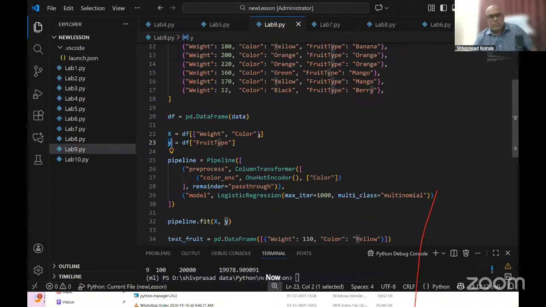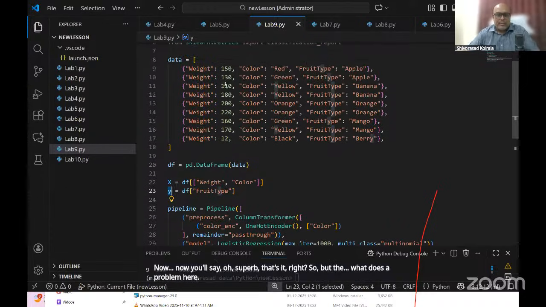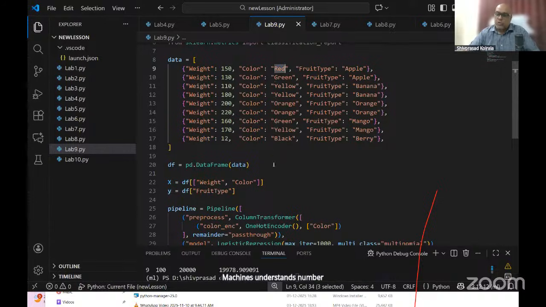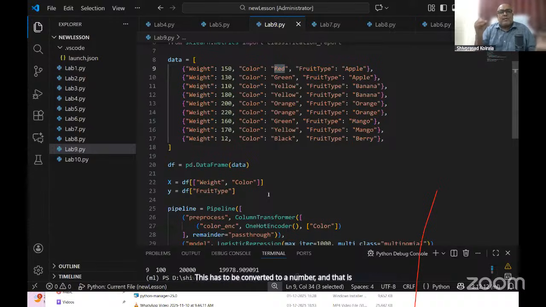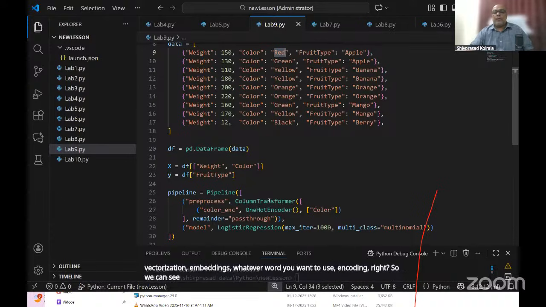Now you'll say, oh, superb, that's it, right? But there's a problem here. This weight is a number. No problem with the number. Machines understand numbers, but the color is not a number. It is text. Now, if the machine has to understand this, please everyone hear this, this has to be converted to a number, and that is termed as vectorization, embeddings, encoding, whatever word you want to use, right?